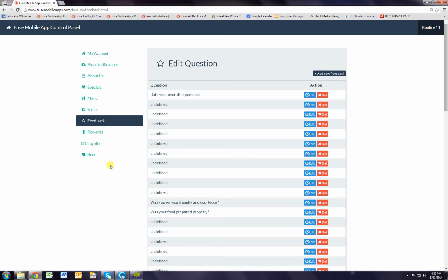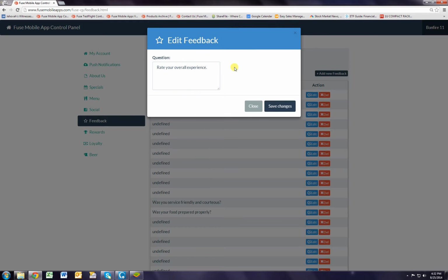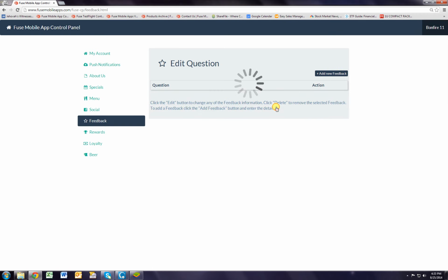Looking in the feedback area, you're allowed to edit the rating system that's found in the guest app. Do you remember seeing that? Here you can change the system of rating simply by asking different questions. Editing that field is the same as any other. Simply click the blue Edit button and type the question that you'd like, and simply click Save Changes.